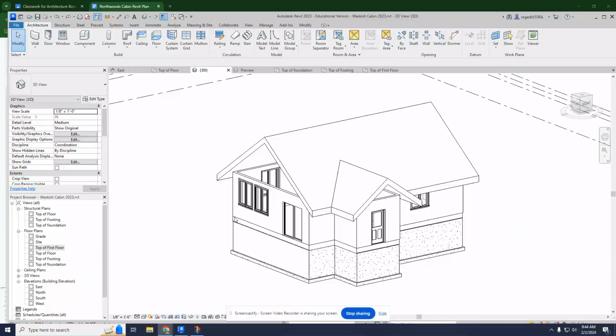Welcome STMA architect students. This video is going to show us how to put a roof on our project. I just wanted you to see what it looks like so that you know what you're putting on.